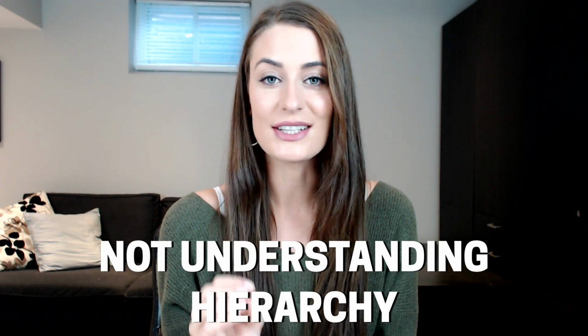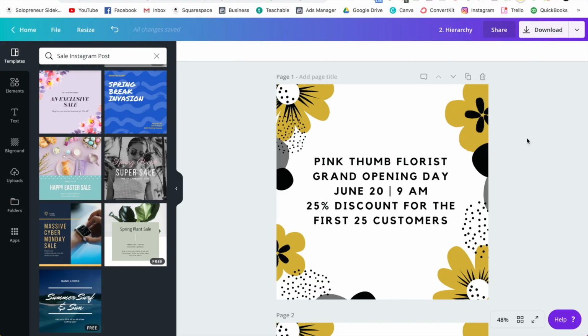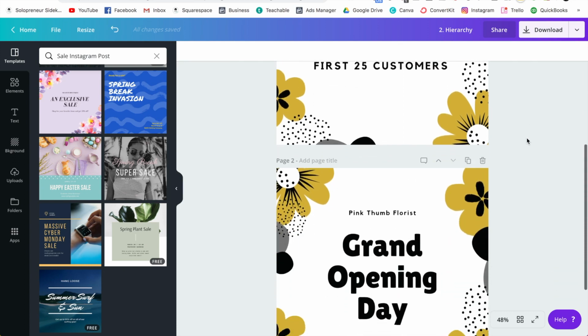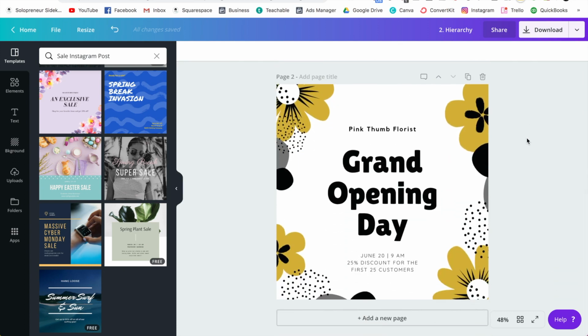Mistake number 2 is not understanding hierarchy. So you want the font sizes that you use to help convey your message. So you might be using the same font type and size to display all of the information in your design. But what you want to do instead is add some hierarchy to your design. So by this, I mean using different font types and sizes to communicate what is the most important part of your design.